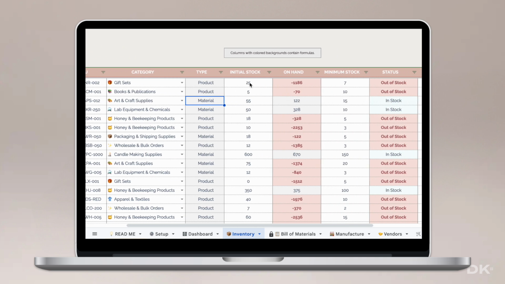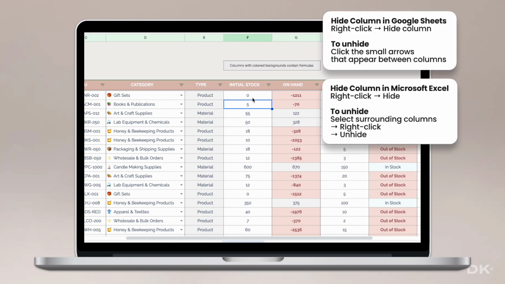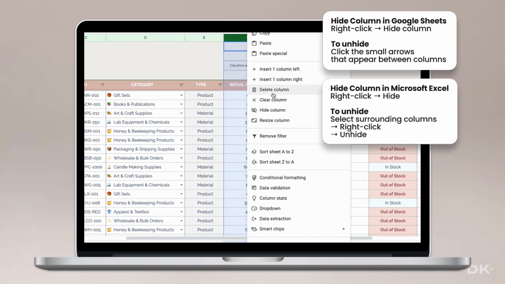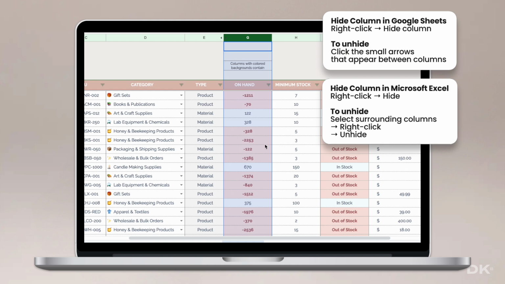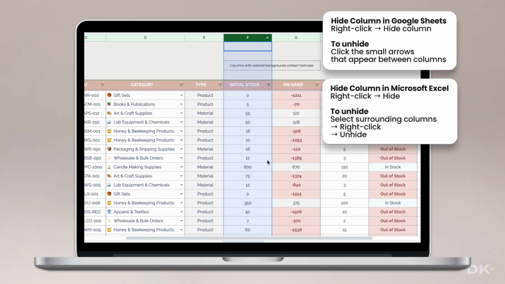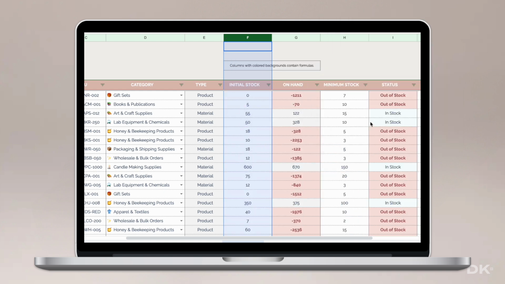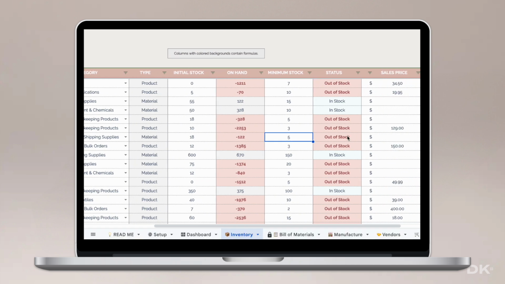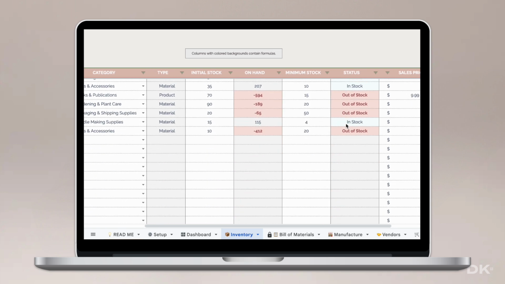If you have no stock, just enter 0. Once this is done, you can hide this column by right-clicking on it and selecting Hide. This is how to unhide the column. The minimum stock column allows you to set a threshold for each item, which in turn will automatically change the status column to in stock, low stock, or out of stock.